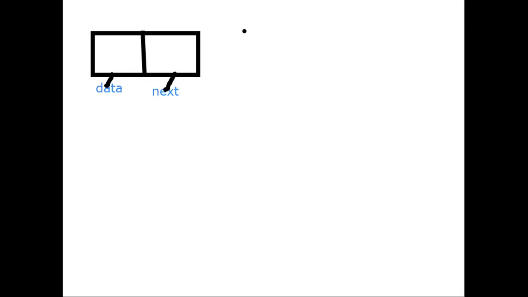Struct node temp. Temp is a node. And num and i are integer type variables. Enter n, the number of nodes you want in this linked list. Start node: after that, create it using the size of struct node. The size of the node is an int and a struct node pointer.